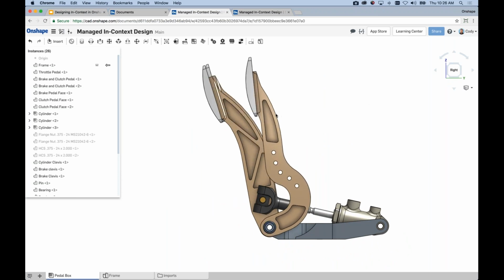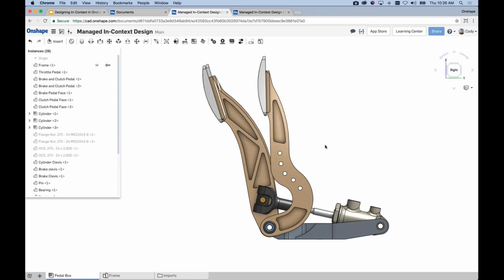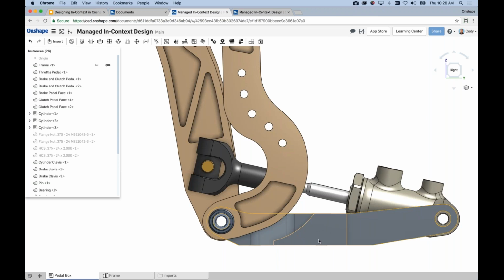The important thing that I would always stress about our in-context design is it only updates when you tell it to update. So I could move this around. I could delete this altogether, move something. I could do all kinds of different things. I don't have to worry about this dynamically updating as I do that.